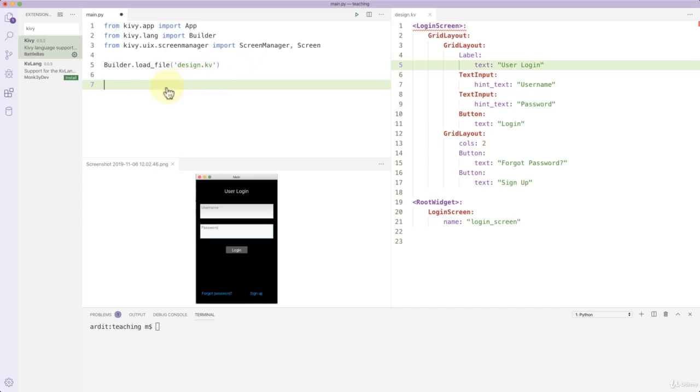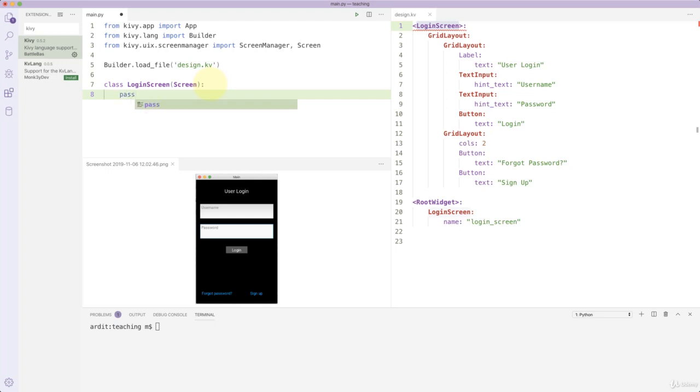And what we need to do in Python now is create some sort of empty classes which have the same name as these rules in here, which means class LoginScreen. Use the same case. So I used capital L and capital S in here, same as here, so it has to be the same string exactly. And this class has to inherit from the Screen object. For now, let's say just pass.